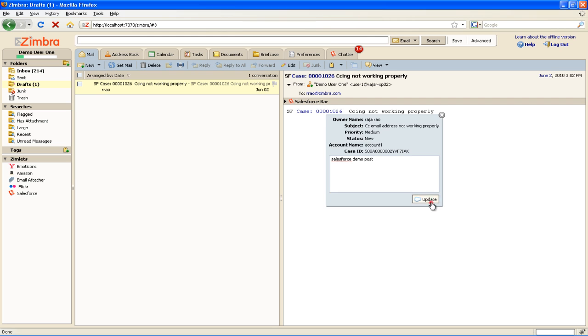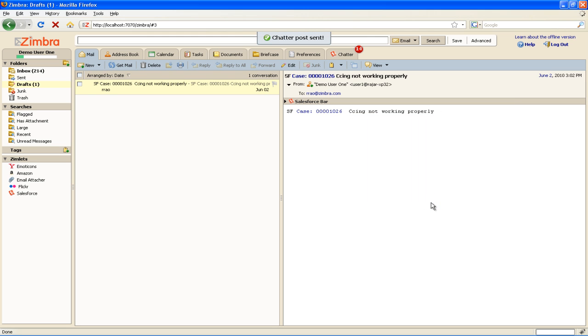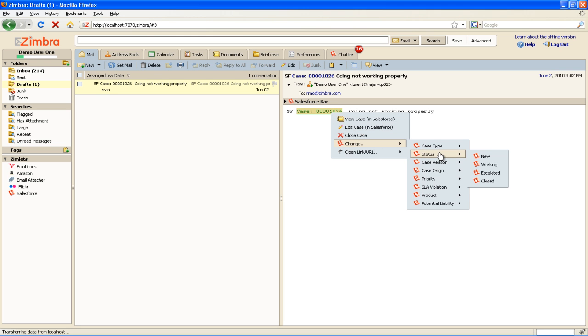Let me try it out. The minute I sent it, you can see this number over here became 15 from 14. Okay, so this tooltip also offers more functionalities, like you can close the case, edit the case in Salesforce. You can also change the support case's properties, like status, case reason, etc., right from the tooltip.